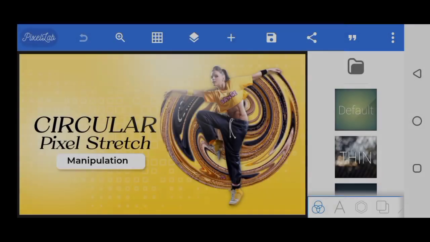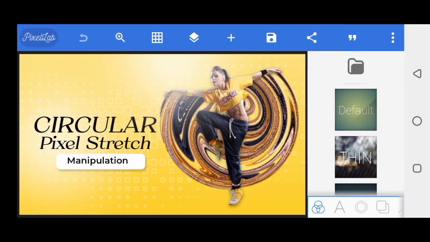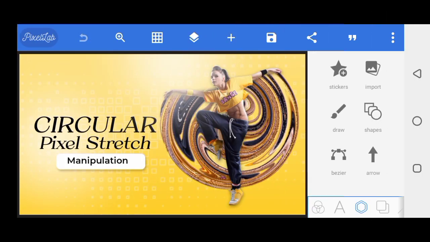So this design was inspired by Sir Ni Amuda. He's a content creator. So in today's video, we want to learn how to create this circular pixel stretch manipulation. It's actually done with PixelLab and PicsArt. So without much ado, let's get started. Firstly is to come to your PicsArt.